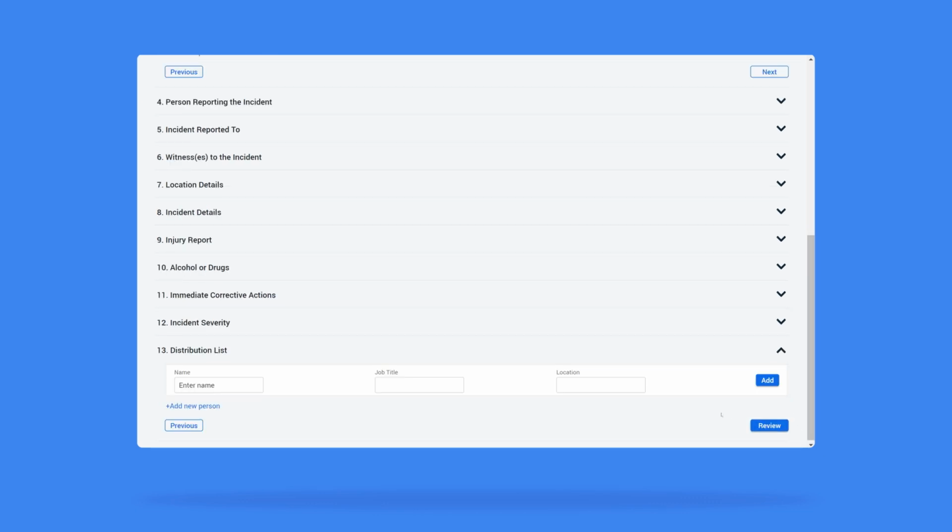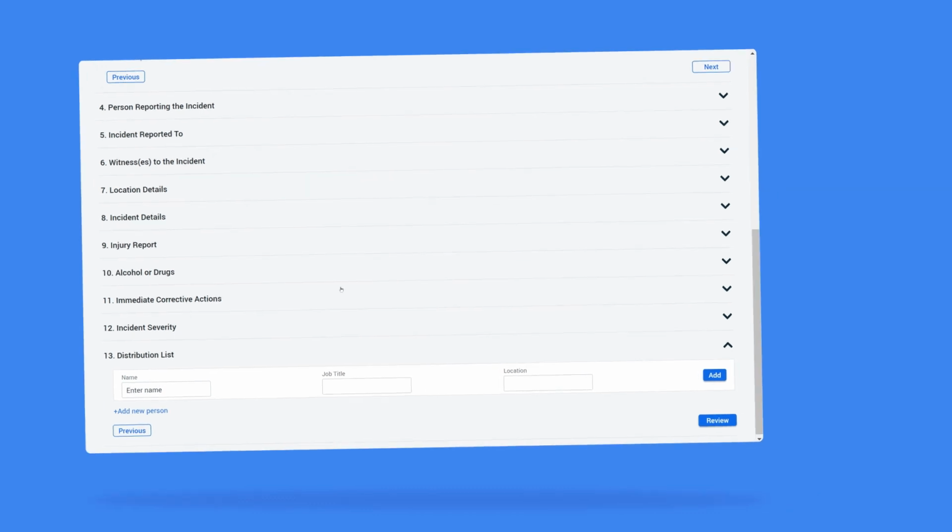When you have finished, select the blue Review icon at the bottom right of the screen. If there are any mandatory areas that have been missed, it will bring you back to them and they must be completed for the incident report to be submitted. After completing all the mandatory areas, you can click Review, review the report, and then submit the report.